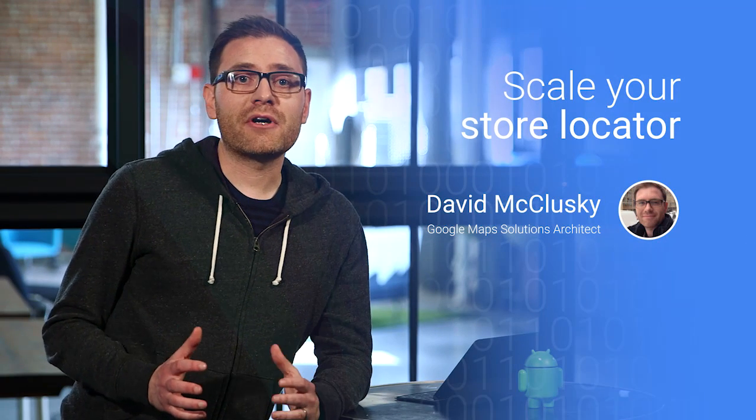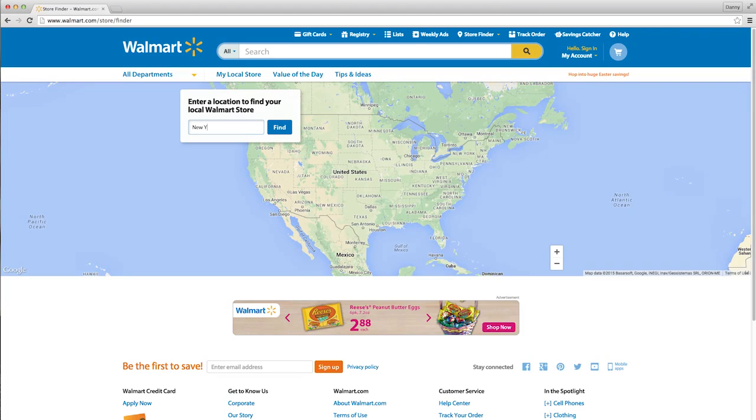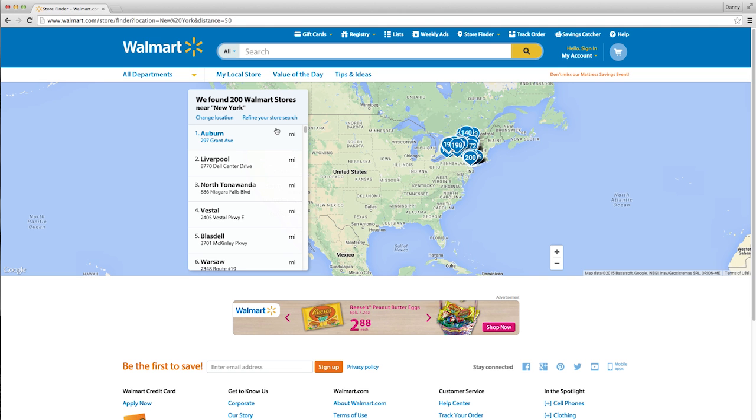Store locators are among the most popular applications built today using Google Maps APIs. Whether you're building a site to help customers find the nearest store or book a hotel, your application needs a place to store and query location data. That's where Google Cloud Platform can help.